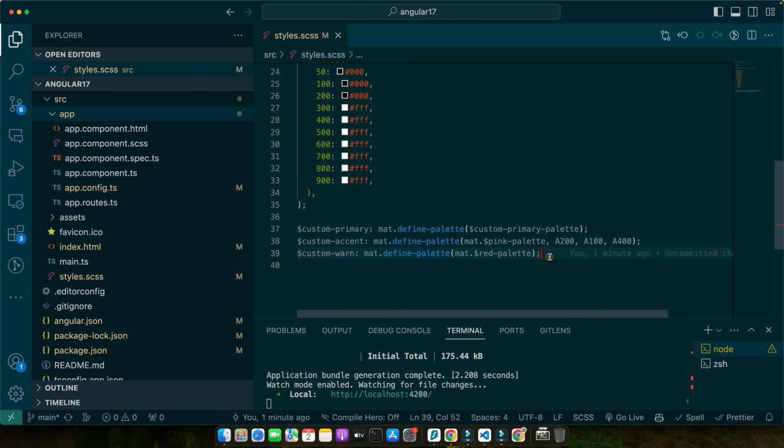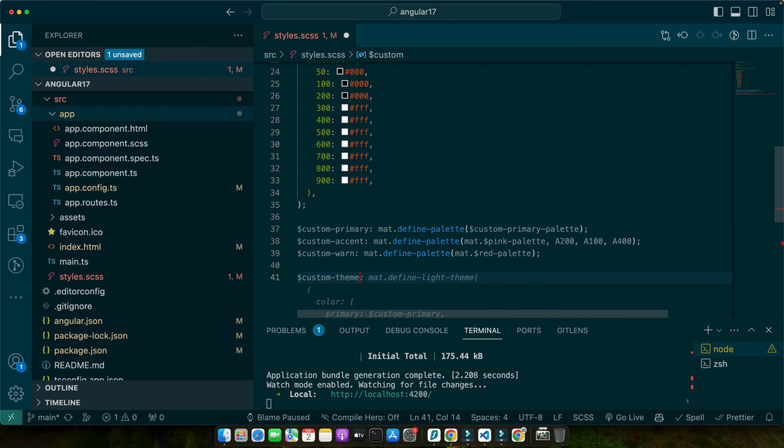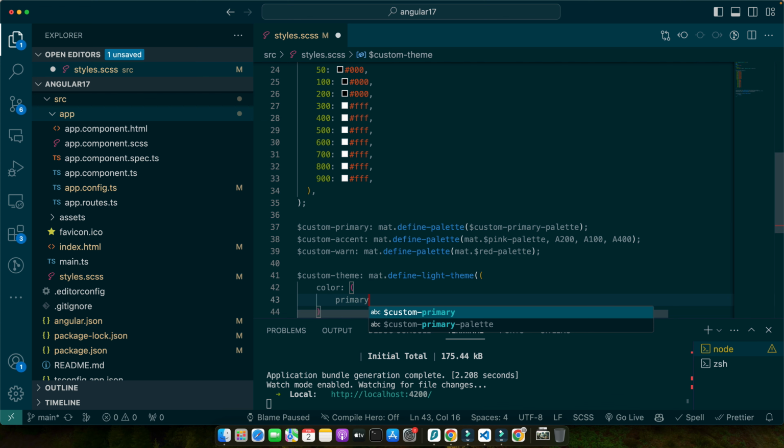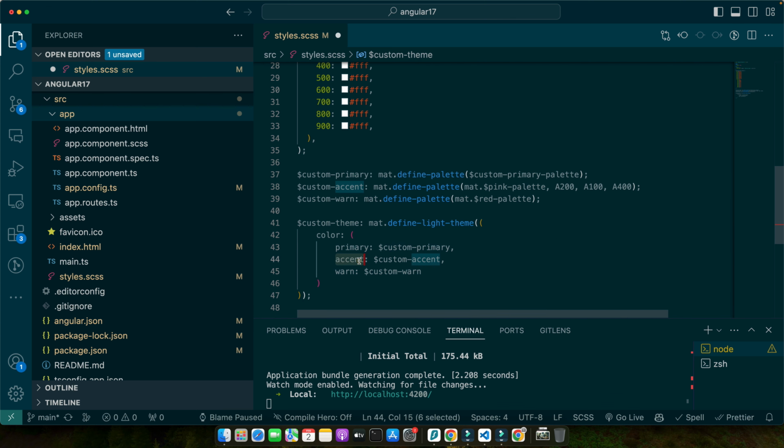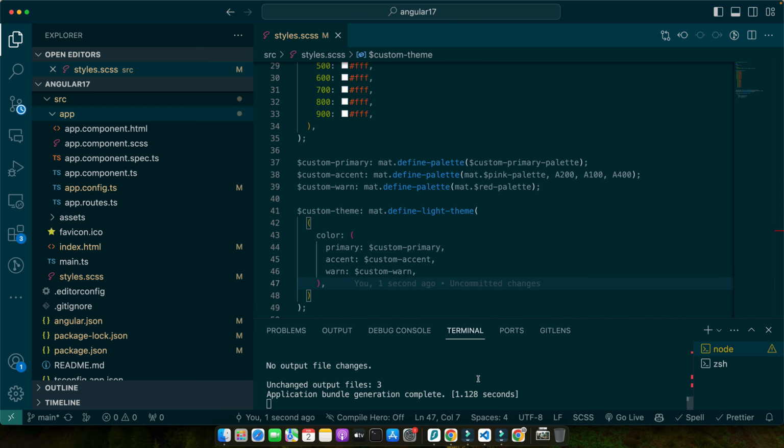Okay, once that is done, we will then add a custom theme, mat.define-light-theme, and within that I will pass this color, and within that I will provide primary, custom primary, accent, custom accent, and warn, custom warn. Okay, now save it. So let me quickly test it.